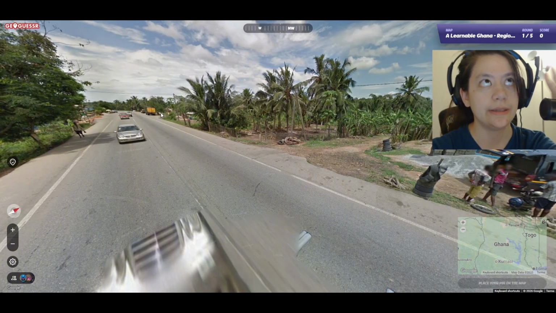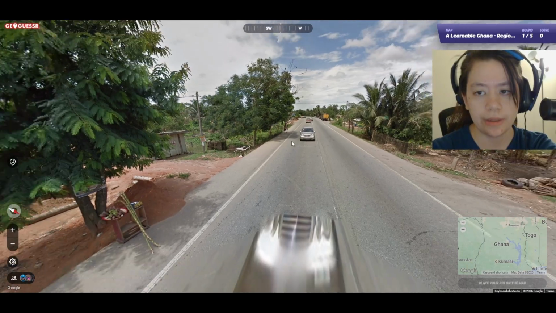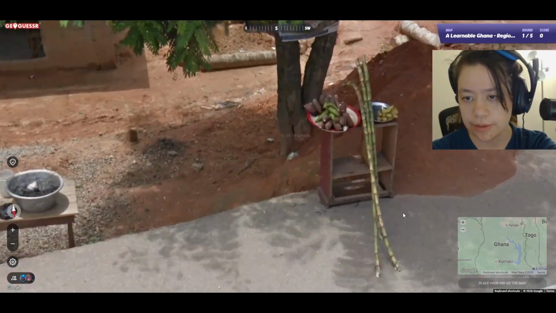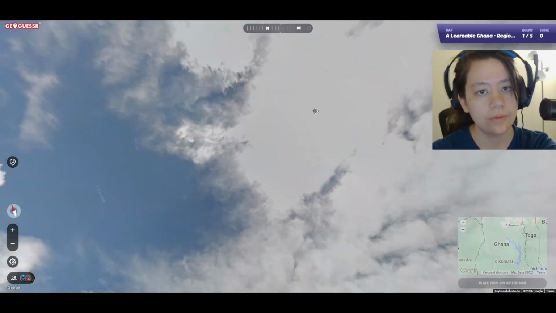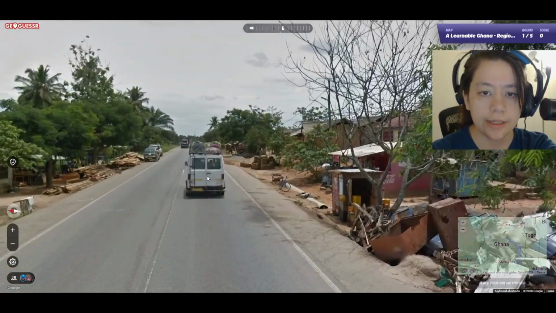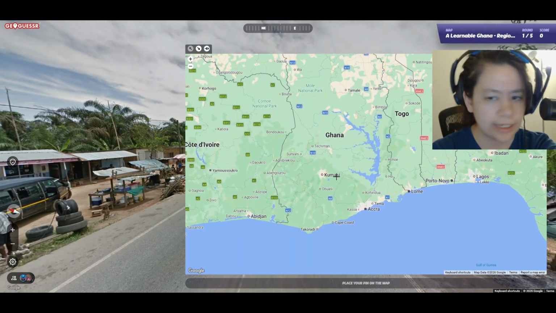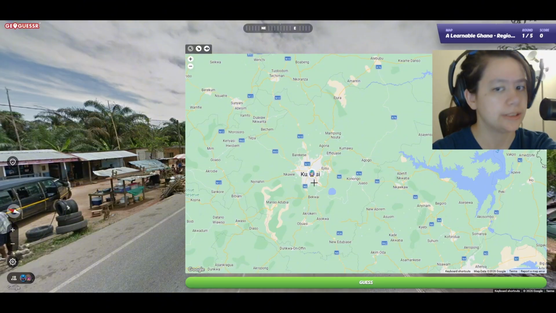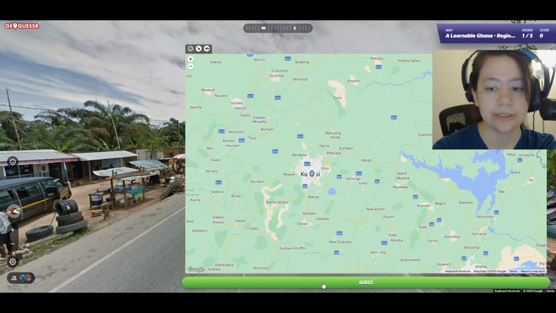I can't see any mountains or anything, so I don't know if we're super near Lake Volta. I don't know what this is on the side of the road, some sort of vegetation. Blue sky, yellow plates, roadside driving. These are just general things. I guess I'll just go near a city, maybe Kumasi, and we'll see where we are, but I don't see any vegetation or mountain meadows that I recognize.